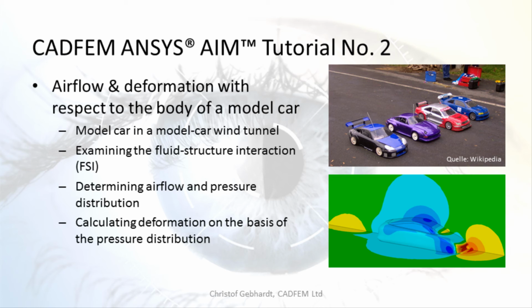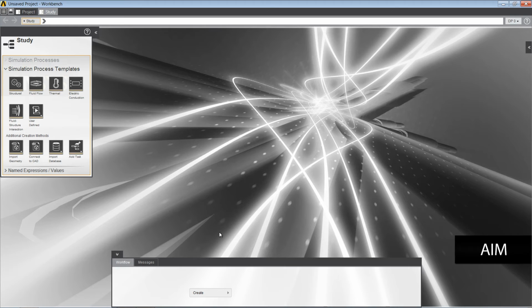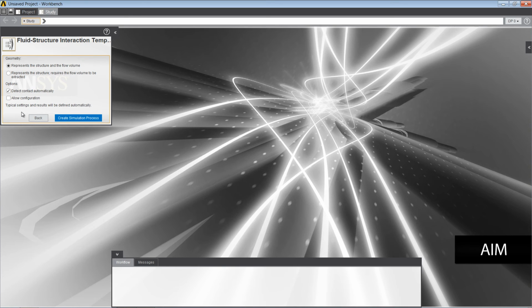What we shall be employing for this purpose is the process of fluid-structure interaction, which links together flow simulation and structural mechanical analysis. Once AIM has been started up, the particular template we want to select is the Fluid Structure Interaction template. In the next step, we determine whether our geometry only contains a solid body or whether it also contains the flow volume. In this case, the latter is the case.